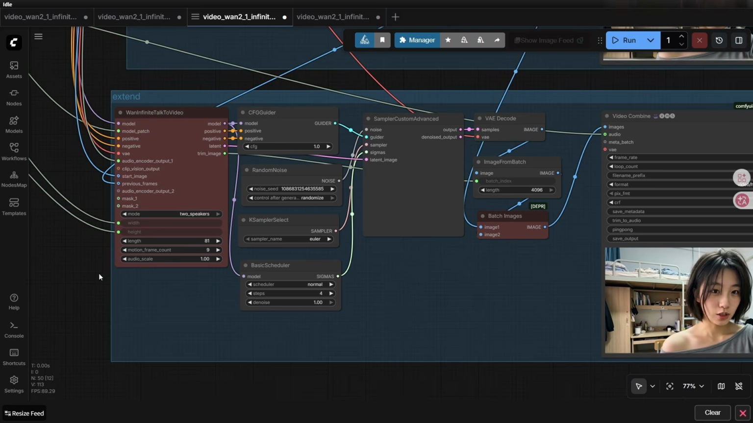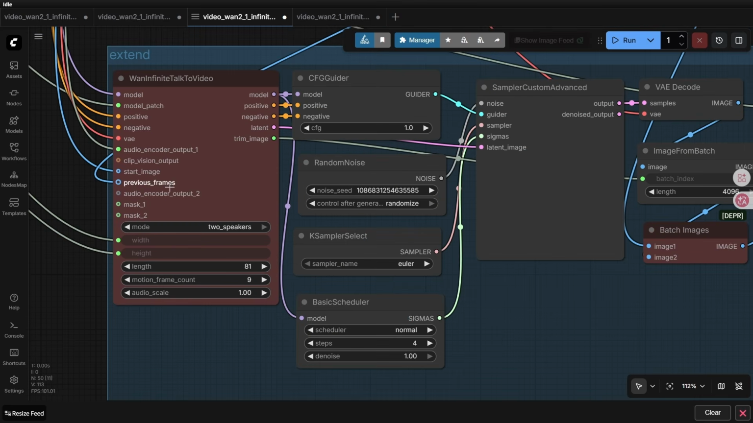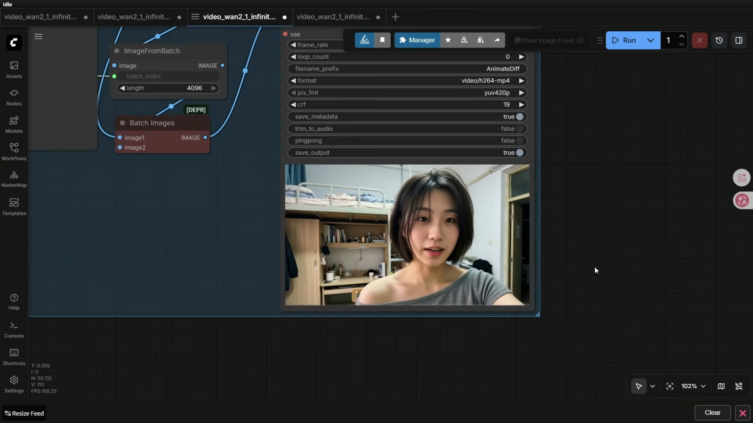It is the same as just now, except the previous frame's input is the sum of the 2 previously generated videos. Finally, we get a complete video.